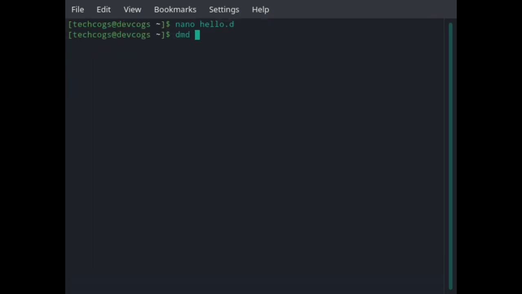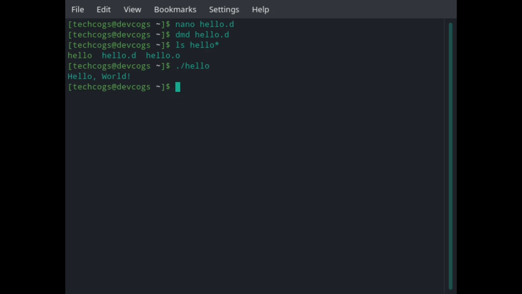And then it's as simple as running the D compiler. And it's all compiled quick as that. You can see that we have these files as output, hello.o, the object file, and hello, the main compiled program. And there you go. Hello world. That is the very quick and simple way to write the basic Hello World program in the D programming language.